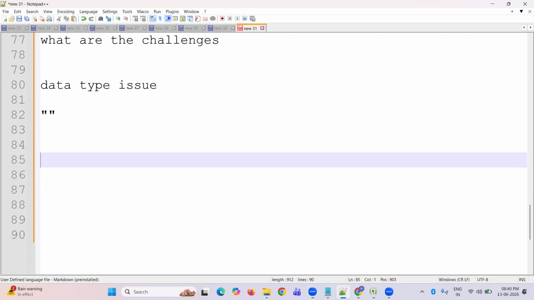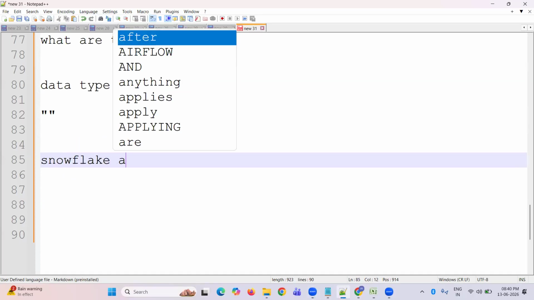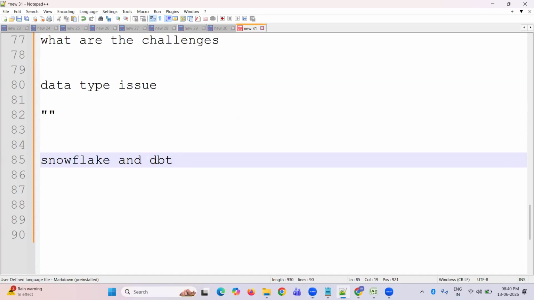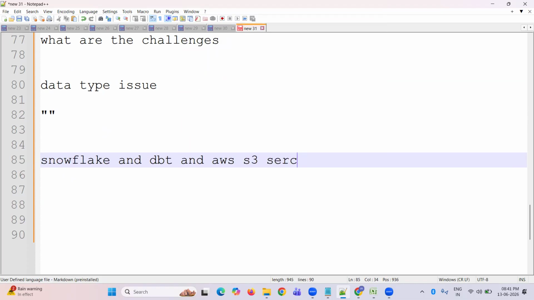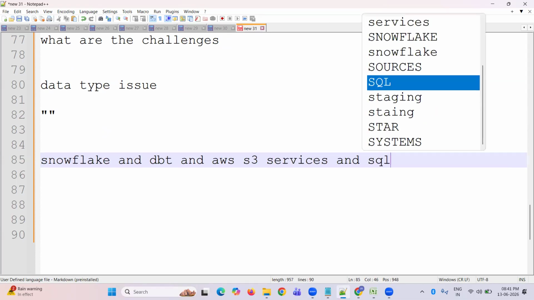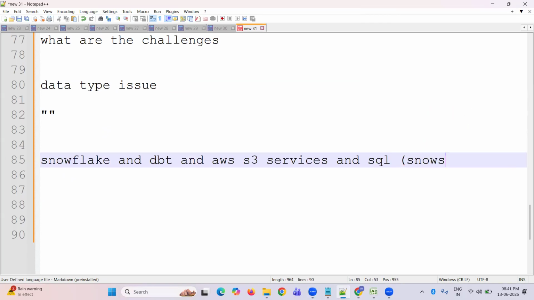So right. Okay. We are in one of the courses, completely Snowflake and DBT and S3 services, and SQL. So everything is here, you can call it SnowSQL, with CI/CD pipeline. Okay. As of my knowledge, I am the first DBT trainer in India. I have taught many trainers, so they have learned from me.